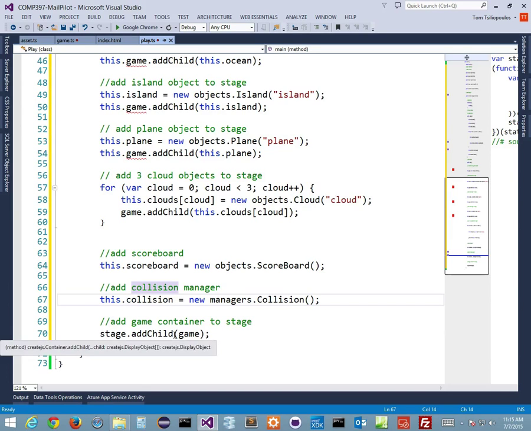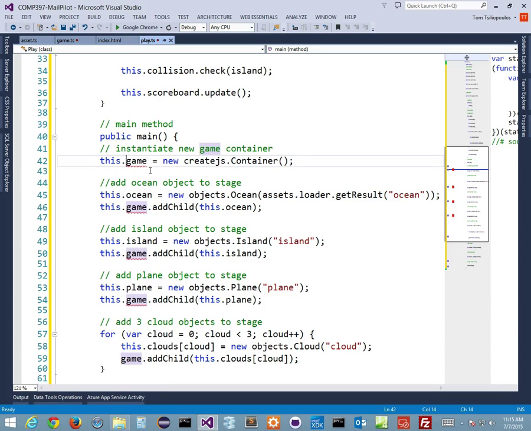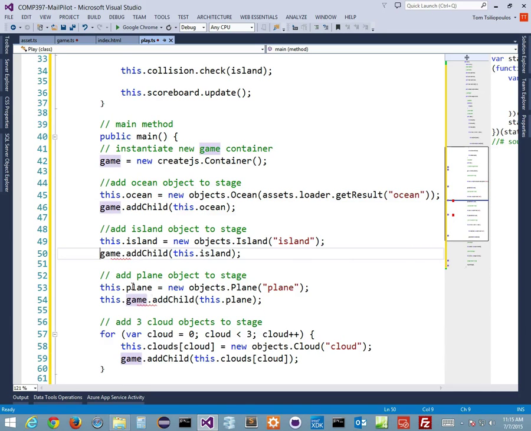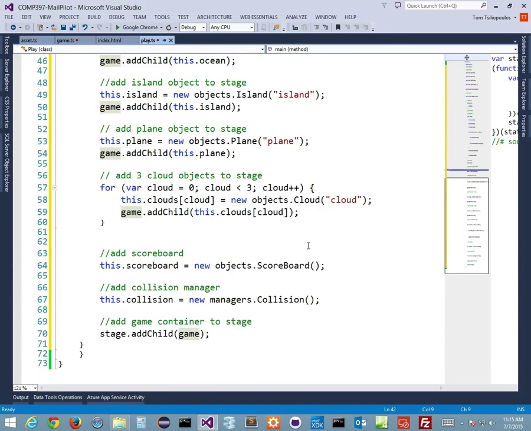Now stage is different, and stage.addChildGame, that's definitely going to be in there, right? But it's not this.game, it's just game, because game is the public game container that I'm instantiating here as a new container. Okay, I've almost got this going.